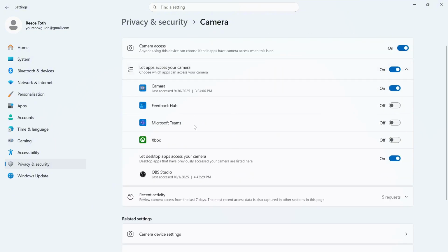And then for this list of applications, make sure the app that you're trying to use the camera on is also turned on. So for example, I have Microsoft Teams here, and this is currently switched off, so I'm just going to turn it on like so. And once you've done that, you can close out of this window.